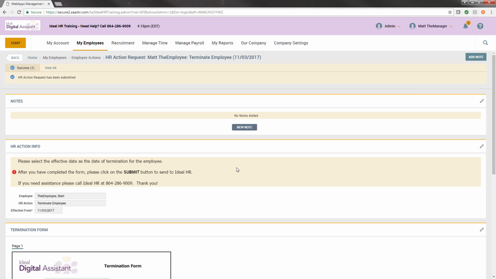After you've submitted the form to Ideal HR, we can come into the system and retrieve it and make any changes that need to be done to the employee.